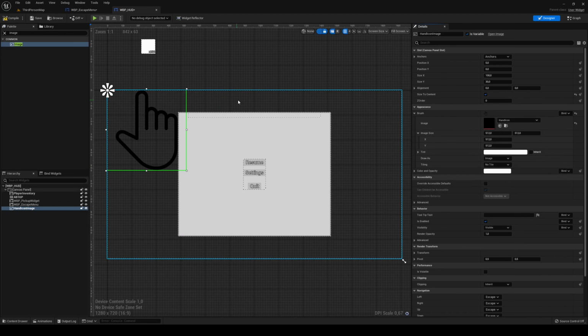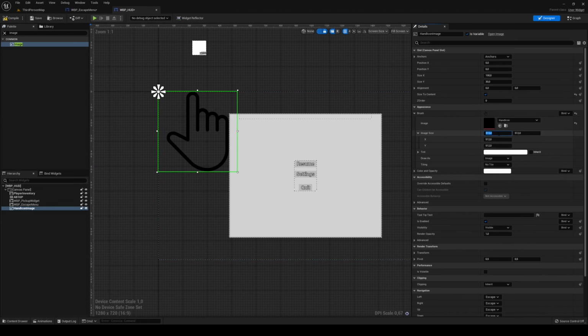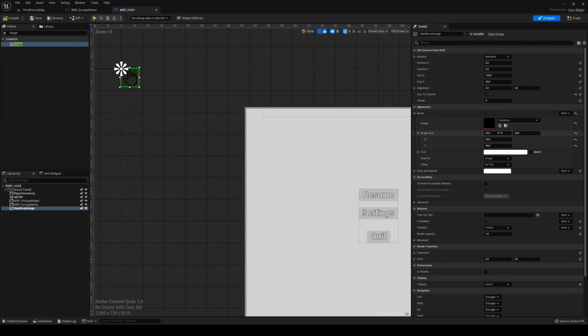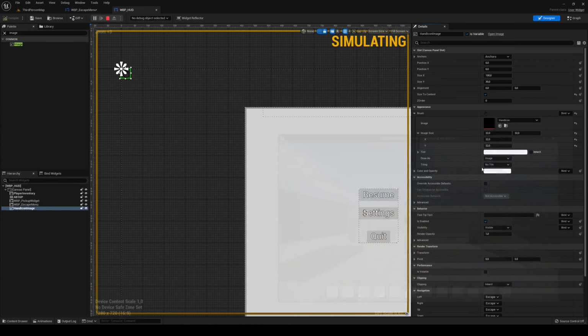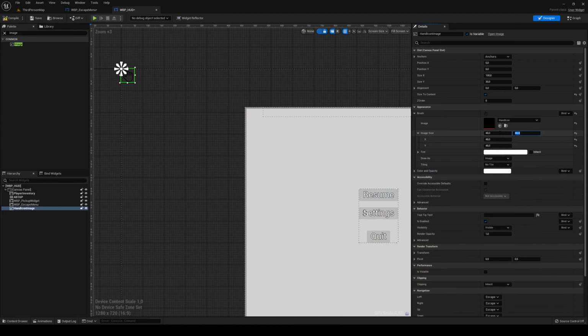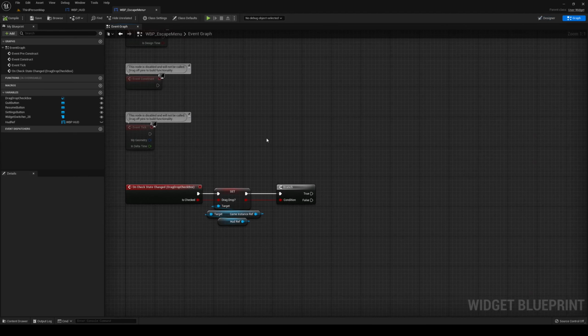I'm going to size that to content, and that is way too big, so I'm going to change the size to 64 by 64 maybe. Actually, that might still be too big, so I'm going to 32 by 32. Now that looks up there. It might be a little bit too small. 48 by 48. That's our hand icon. Now, I don't want it to be visible by default, so I'm going to put it to be hidden.